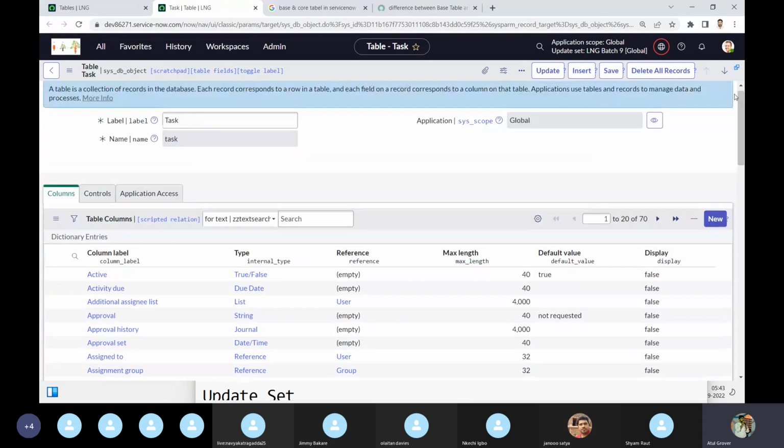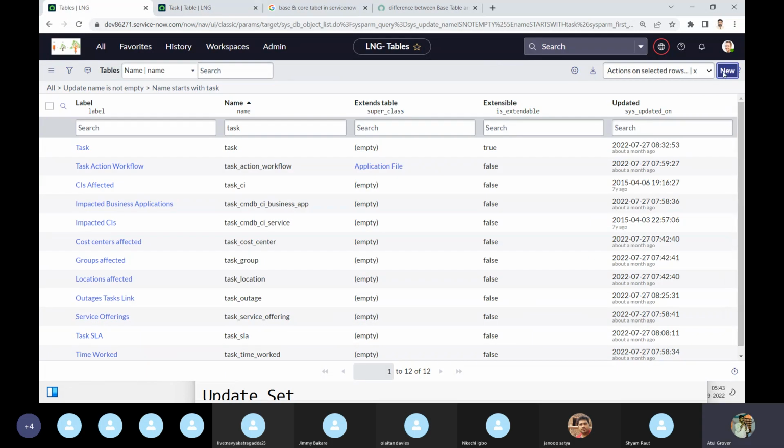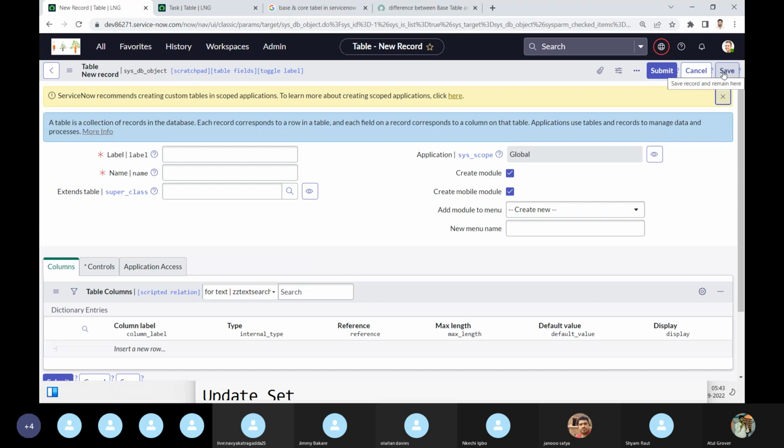Now the question comes, Atul, where can we use this table? Let's go here and create a new one. This is the place where you have to create. As I say, everybody needs to create a minimum of 5 to 10 tables. Let me put a label here: LNG batch 9. You can put any name: your name underscore batch 9, your father's name, mother's name, parents' name, family name, friends' name, city name, any name you can put.